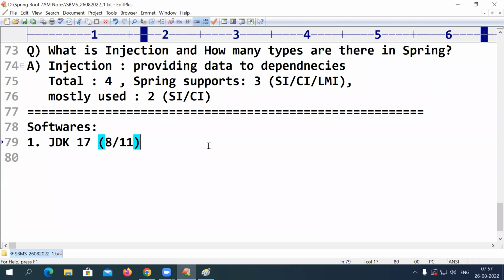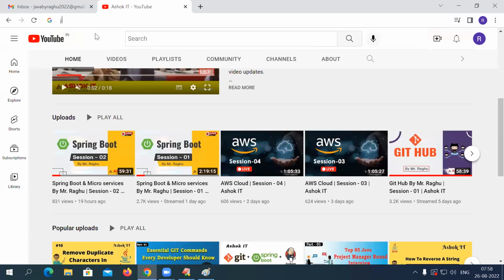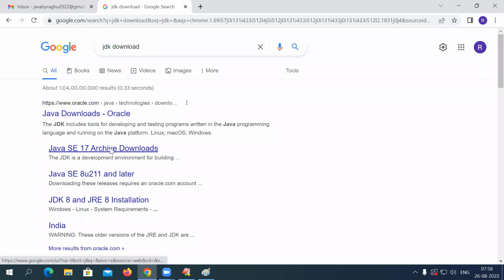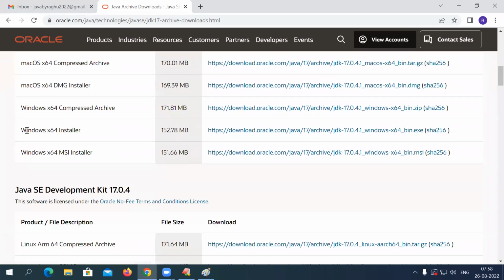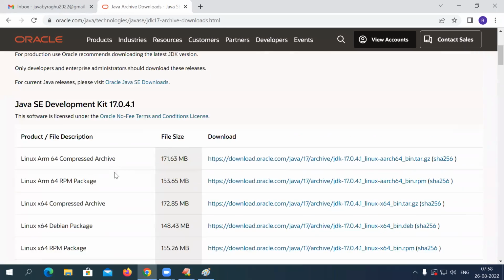This is the software you need to download and install. 18 is not required, 17 is good. JDK download: click on 17. I'm using the Windows 64 installer, you choose what you want. This is JDK 17.